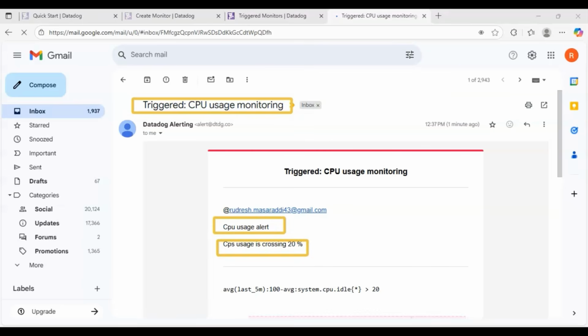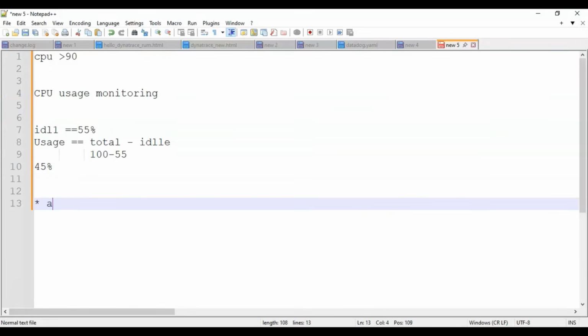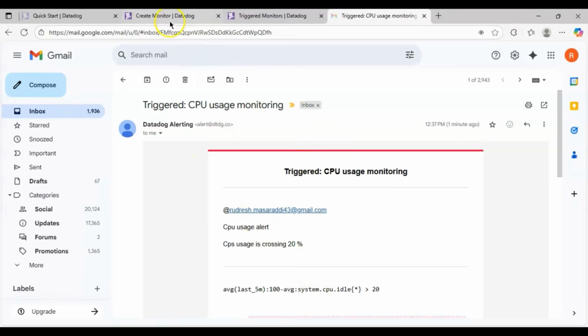And what condition I have given? That is also visible here. I am giving average of the last 5 minutes CPU usage is greater than 20 for all the hosts. Okay. Here you can see that I have mentioned star, indicating all the hosts. Okay, let me write it down. It is very important: star indicates all hosts. So if you want to specifically mention one, that is also possible. You can do that. For demonstration, I have taken everything.